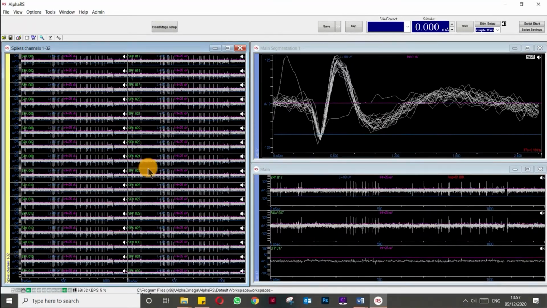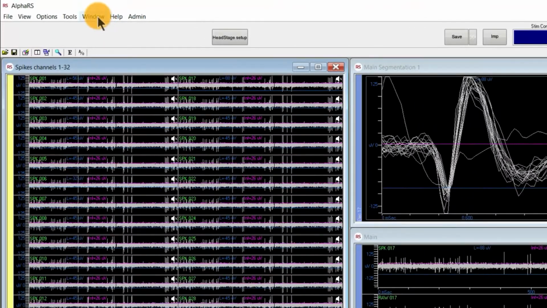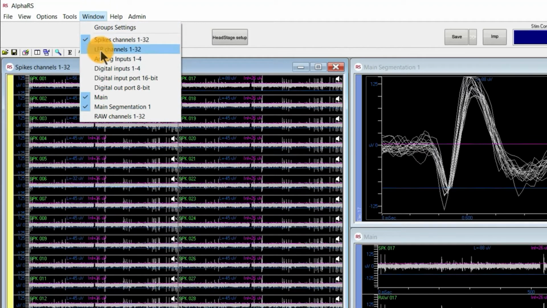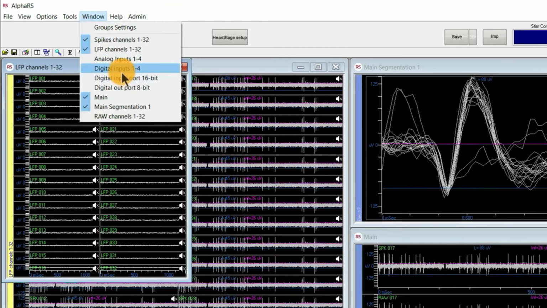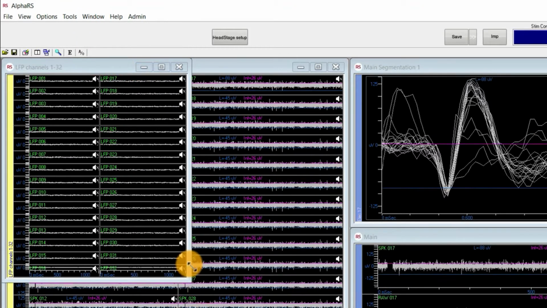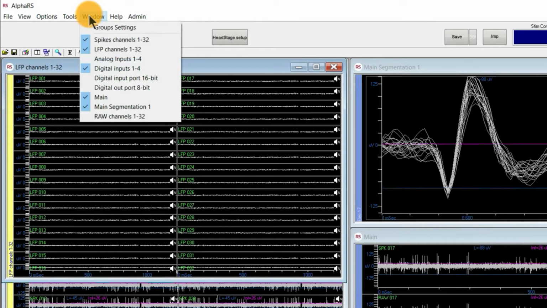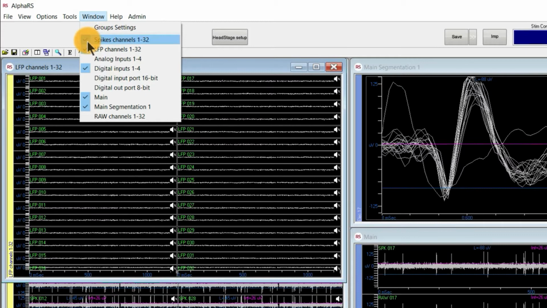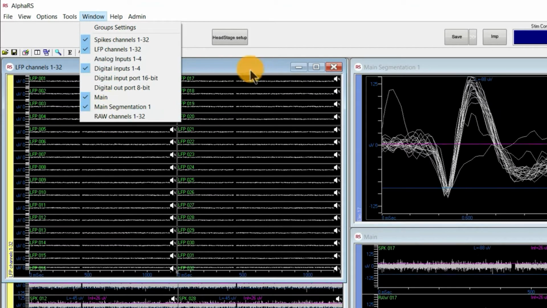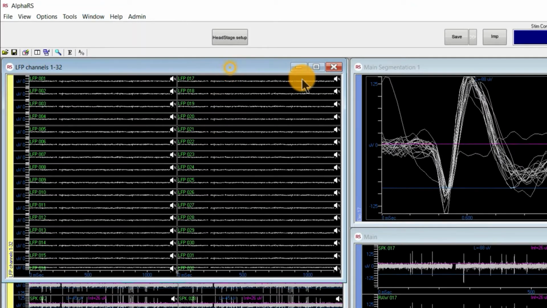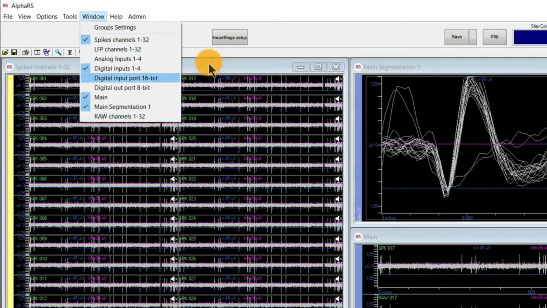Now other display groups are available and they can be reopened from the window tab in the menu bar. For example, we can reopen the LFP window again. We can reopen the digital input again, and any other window that we desire. Now any window that's open in the display area would have a check mark next to it. So for example, here we have the following, and if I was to close, let's say the LFP, it's indicating that it's closed.